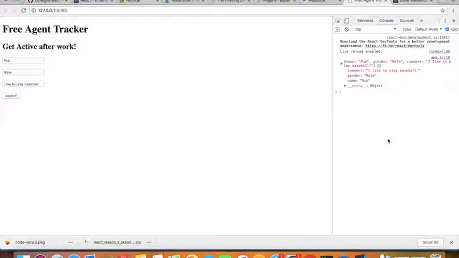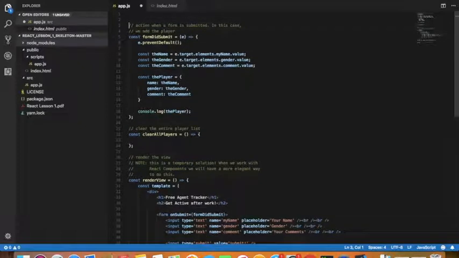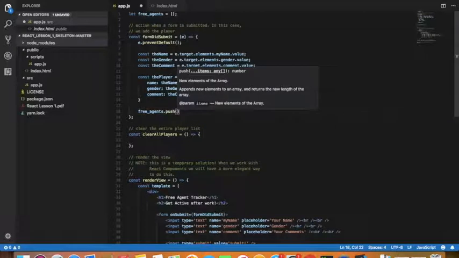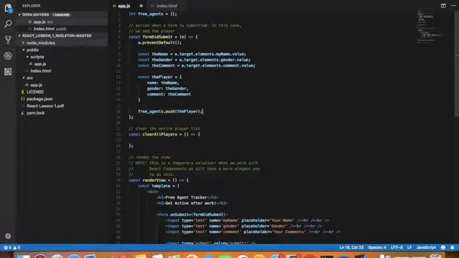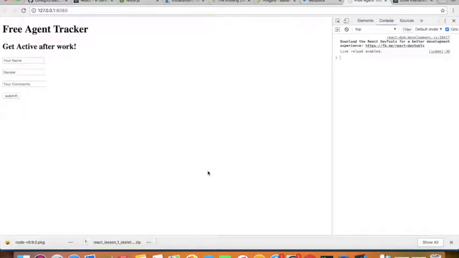So now we're ready to actually add this up into our list of free agents here. Let's start out, we'll create a global array up top. That array will say let free agents equal square brackets. So now free agents is empty. Instead of console logging this out, let's just use free_agents.push the player. And now we'll console log out our free agents, and we'll see how this works out. So, free agent, that needs to be free agents.